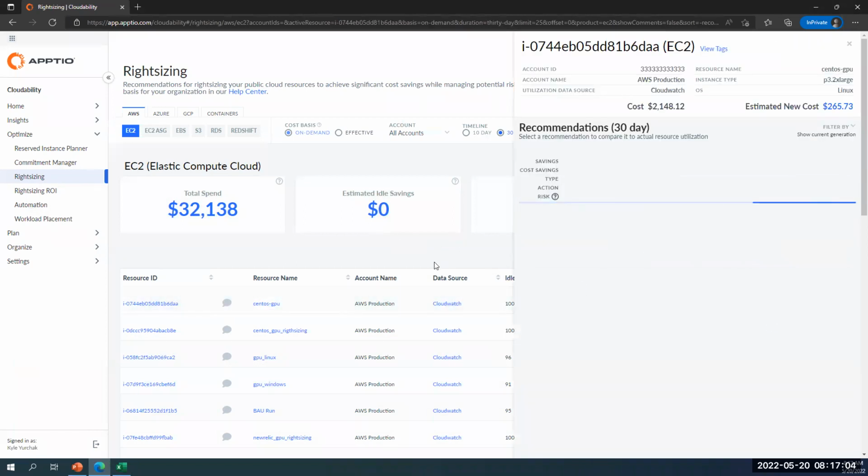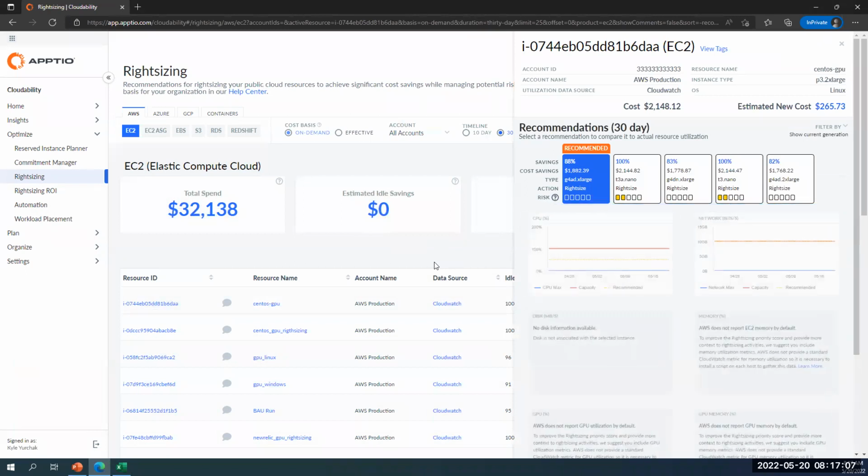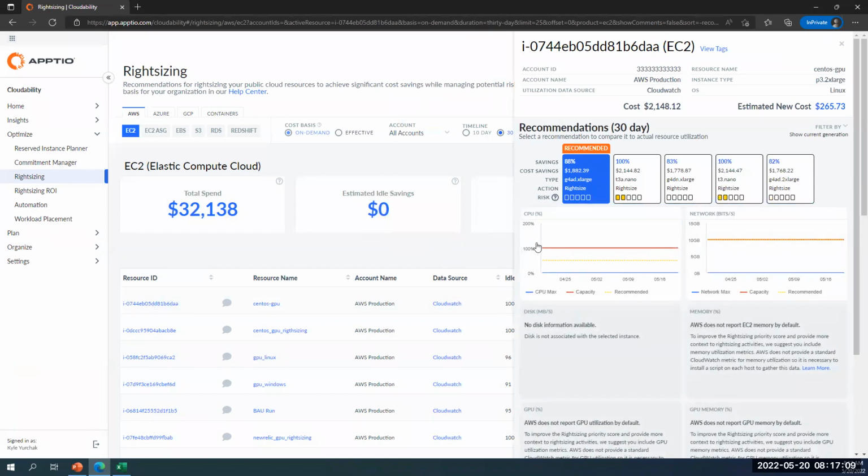If I click on, say, this first one, as I mentioned, there's 5, and each one has usually an increasing risk factor, but it's a combination of risk and savings. In this case, we see 100% savings, right? Which is great, obviously. But when you right size that much, typically you're going to end up with a higher risk. So you'll see that these risks do go up and down.